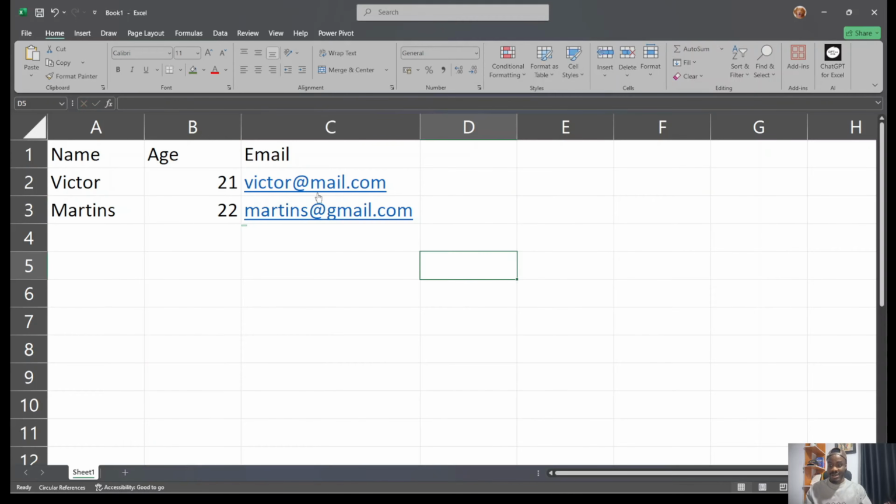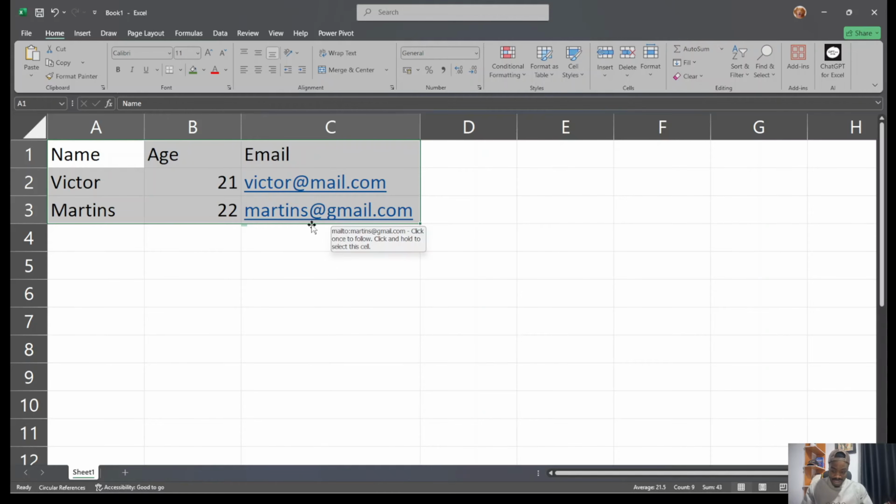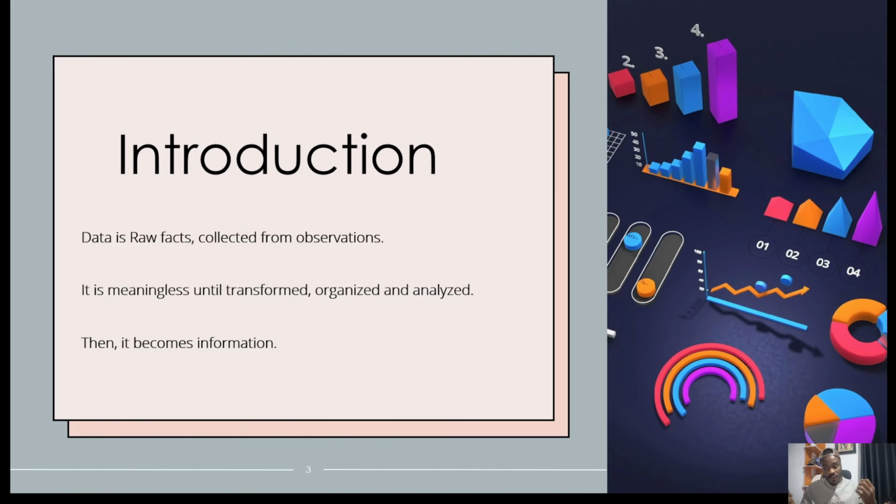So these are my students' information, my students' data. Not information yet. These are my students' data, so this is what we call data. It is not information yet because I have not made any meaning from this particular data. This is just your data set. So data is raw facts collected from observation.